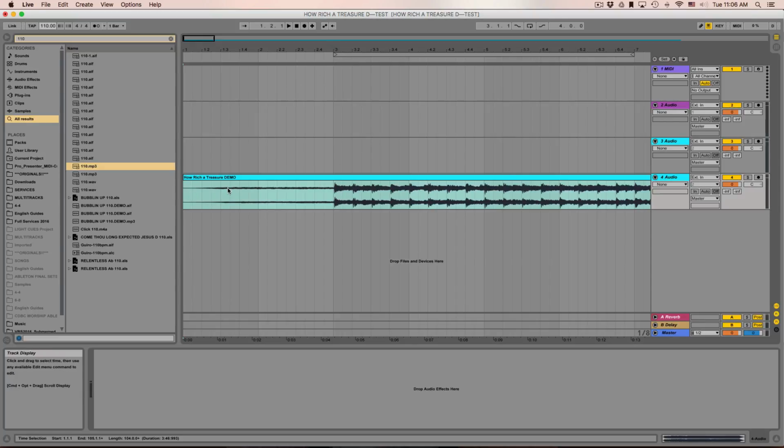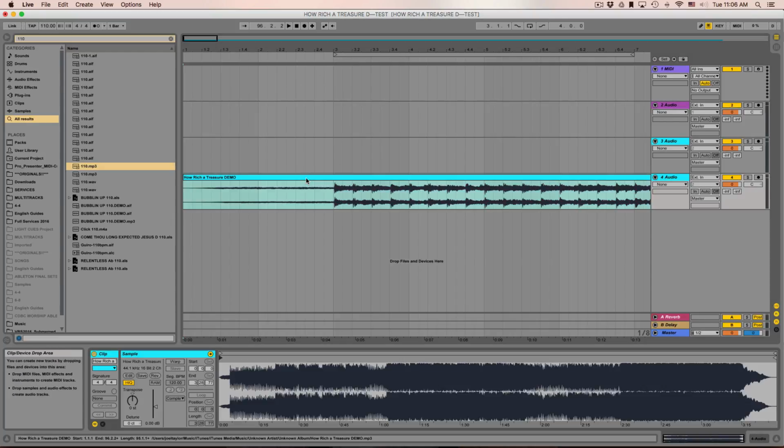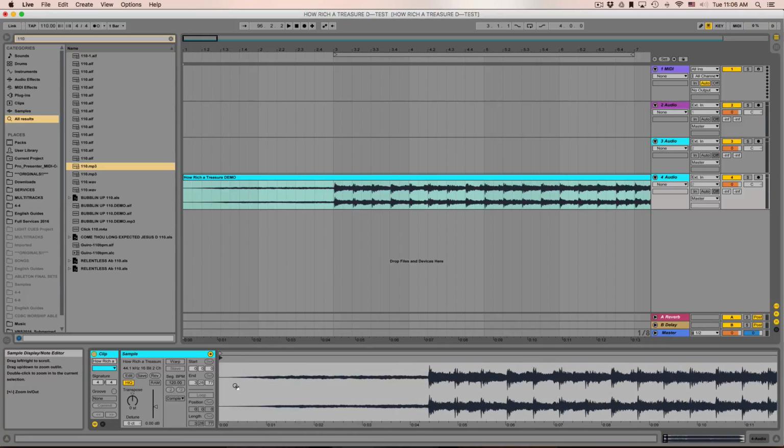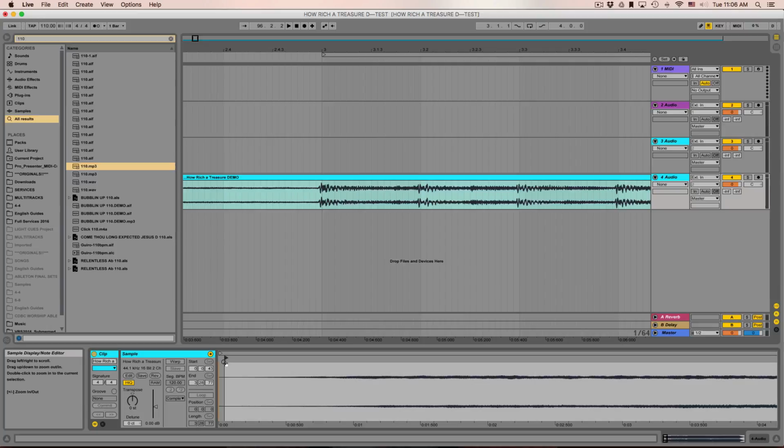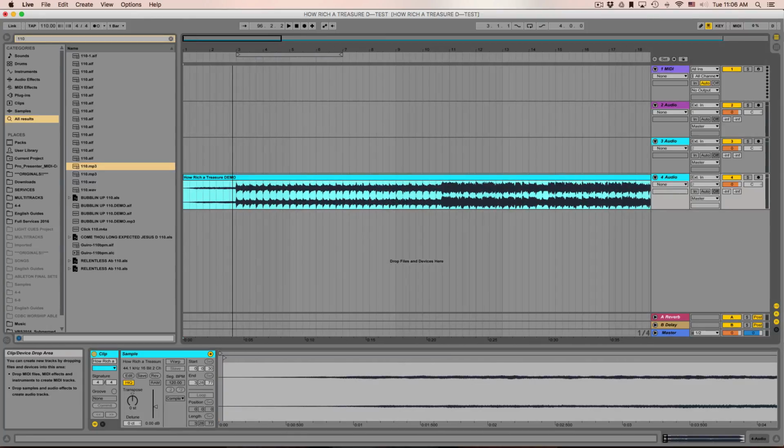Now, to really fine tune this, you can double click inside of this and zoom in and take this little bar down here and watch as we get really close right here. I need to zoom in a little more. Okay, that's about perfect right there.